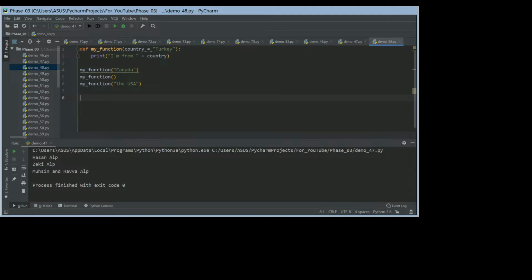And there are 3 function calls here. At the first function call, I prefer to use Canada as the country, right? And at the second function call, I use it without any parameters, right?